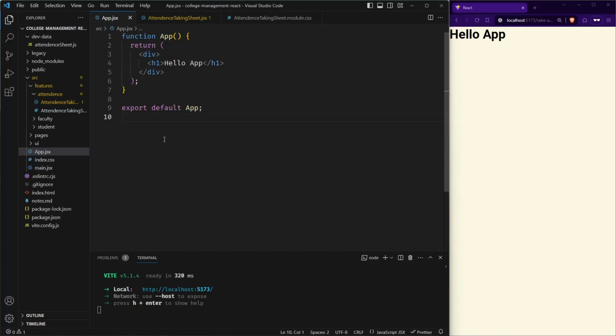Hello guys, in this video I will create a React component from scratch so that you can have an idea how things work in React development. What we are going to do is create an attendance sheet component, and if you want to visualize it, imagine there is a table-like structure here.